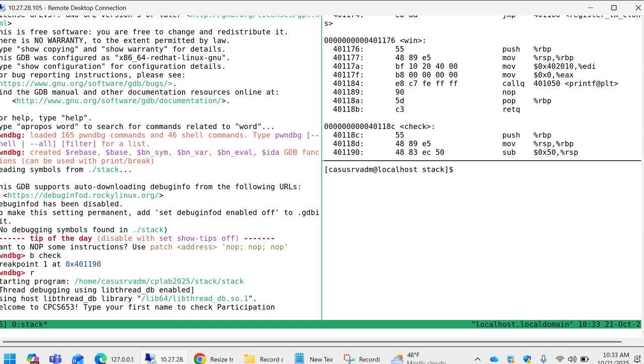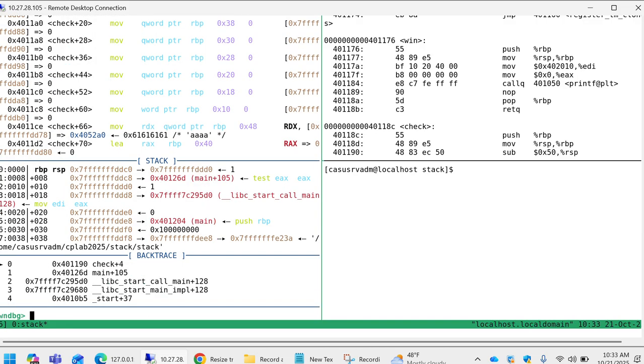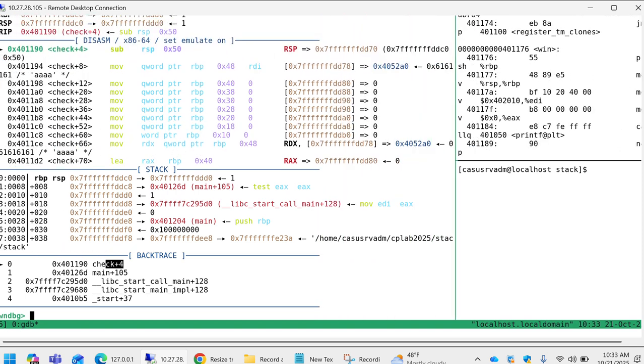It says welcome to CPCS653, type your first name. I'm typing my first name, A. Next I will look into some of the interesting things inside the check. We are at the beginning of the check, just at check plus 4. I'll make this a little bit bigger.